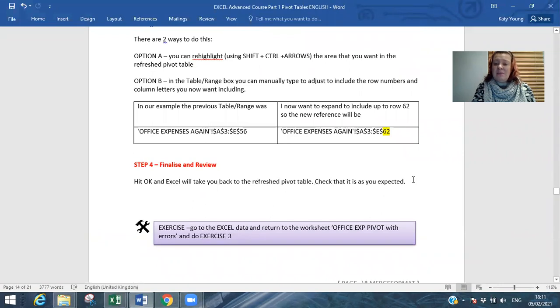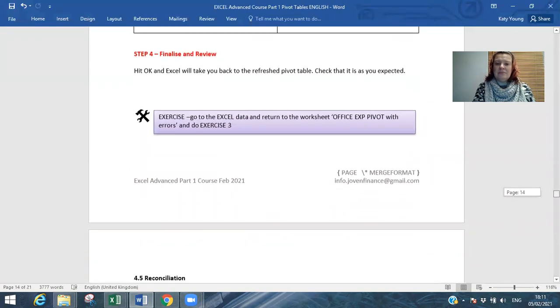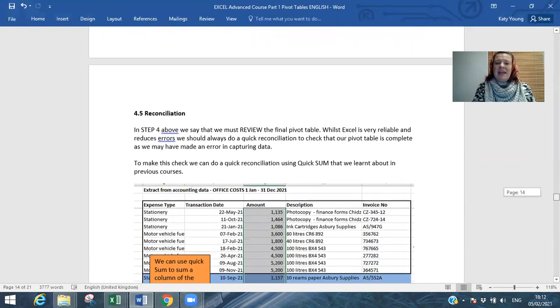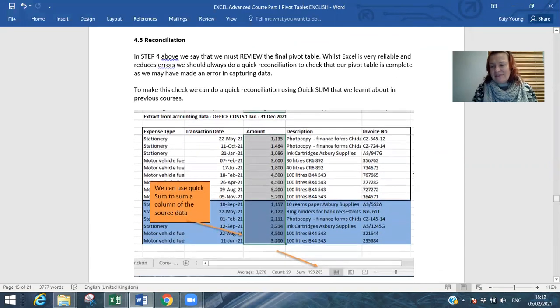So now we need to check the pivot tables are as we expected. So just go and have a go at adding in those extra invoices for yourself. Now, some people may have said, but how do I check it? How do I check the completeness? Well, the answer is reconciliation, and hopefully as accountants, we thought of that and are clear what a reconciliation is.